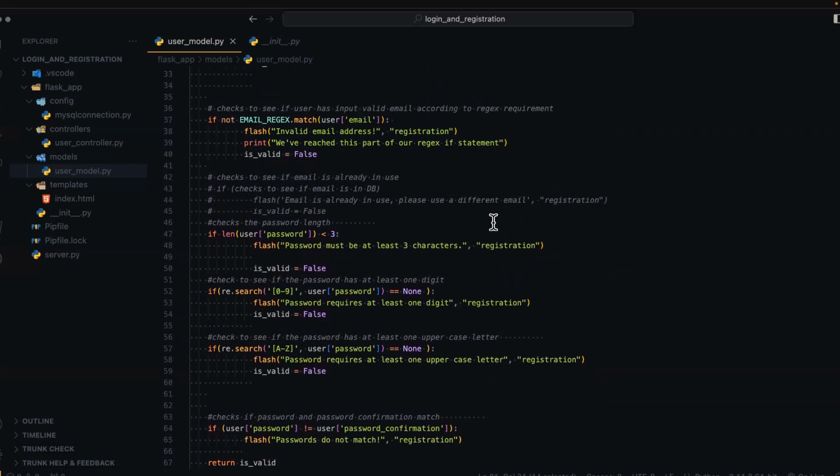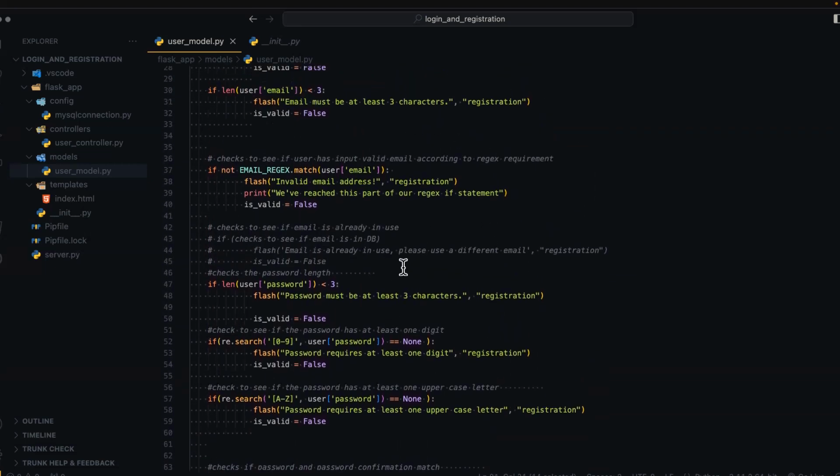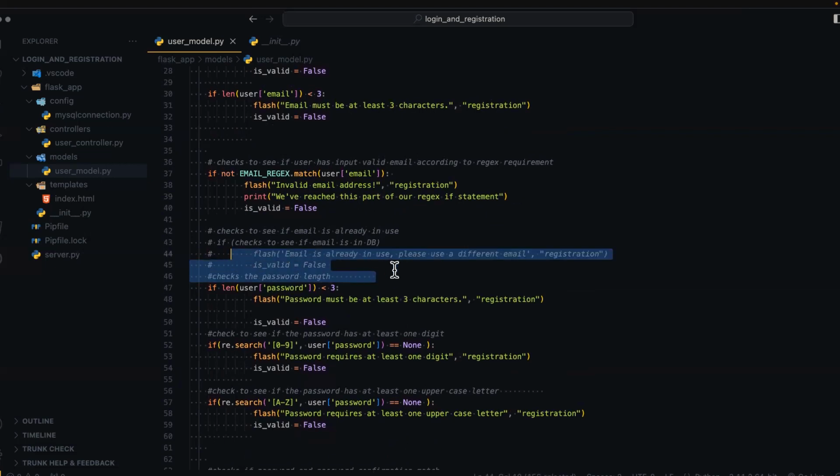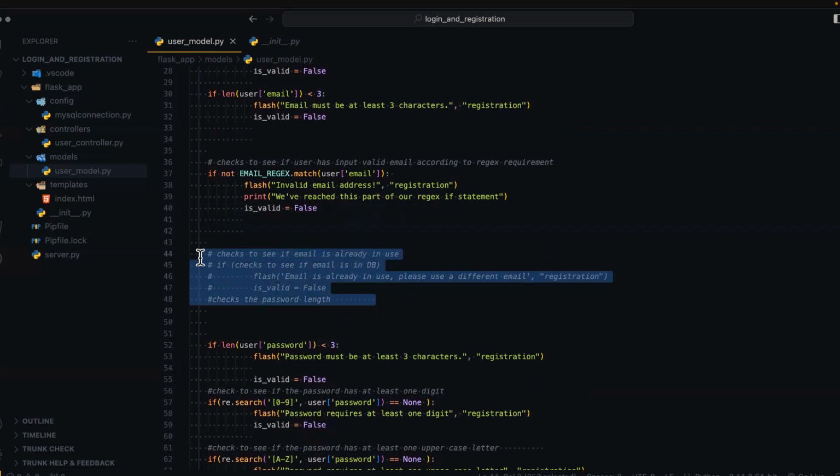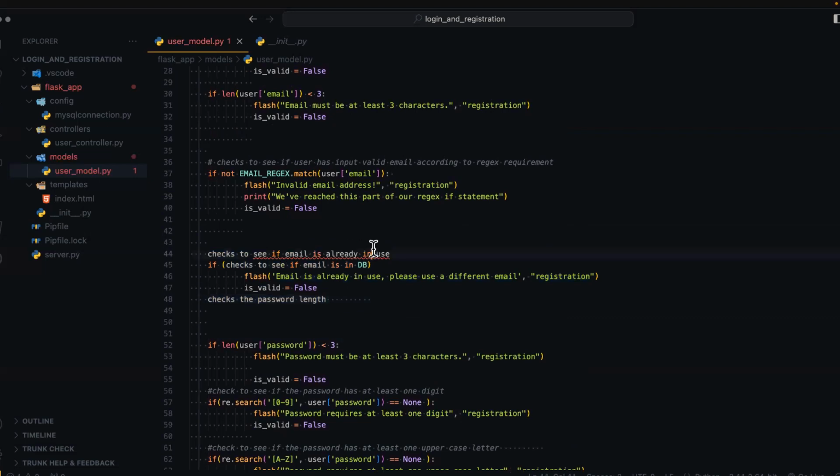Move back up to where we were, and let's uncomment this now. Let's indent a little bit so we know what we're working on. Okay. Oh, let's leave this commented. All right. So now let's check to see if email is in the DB. So now we want to see here if the email is equal to something in the DB. So let's write something proper in there.